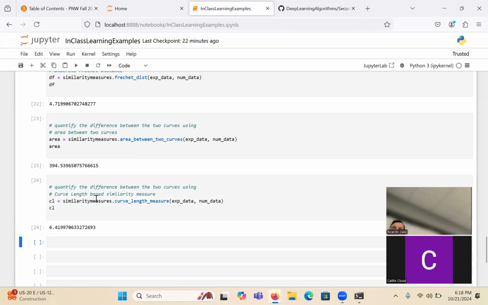Now, here's another idea. One looks at the length of the curve. One looks at the area between two curves. So you could argue that they are looking at different things. Do you see what I'm saying? So hopefully right now you're thinking, okay, should I use two of these together? Do you see that? And what are the challenges there?